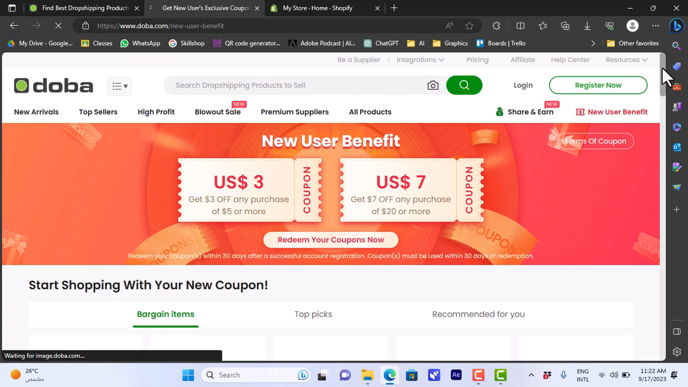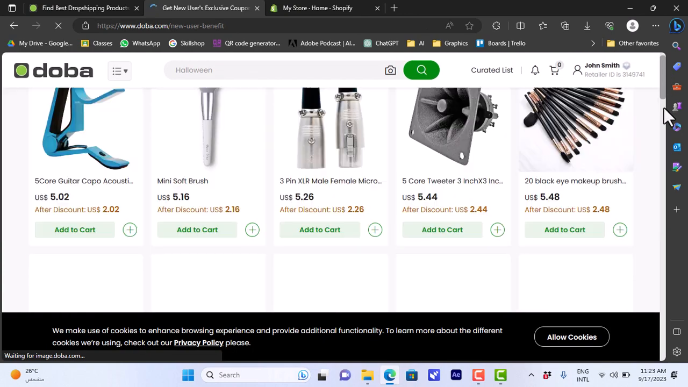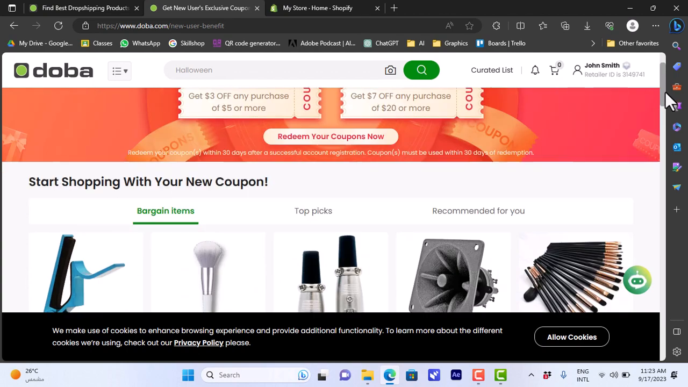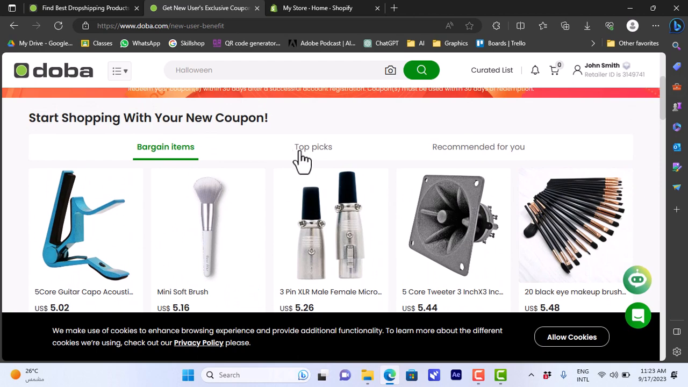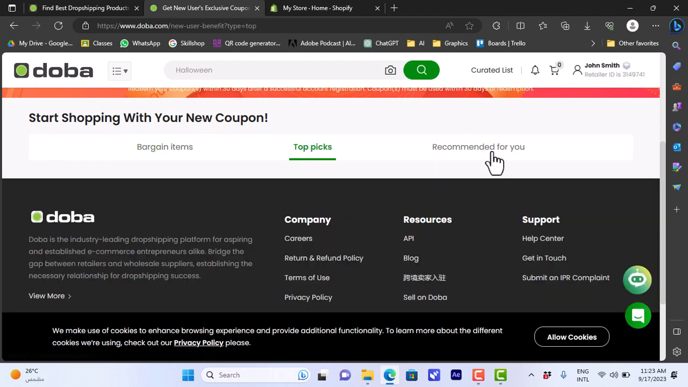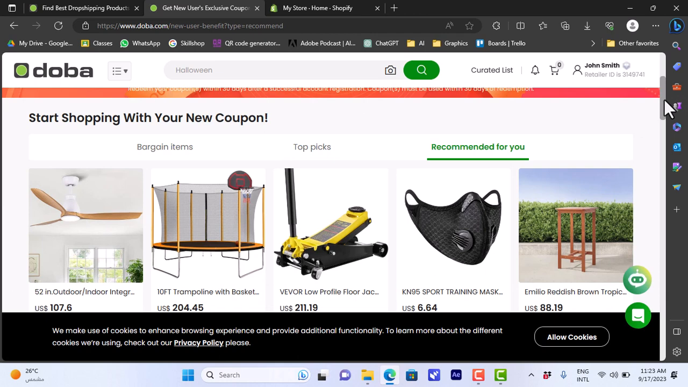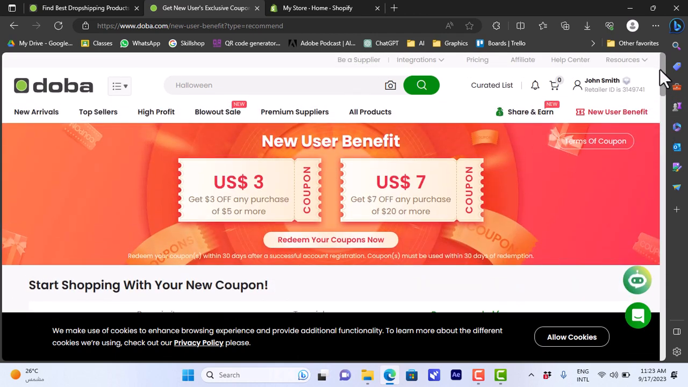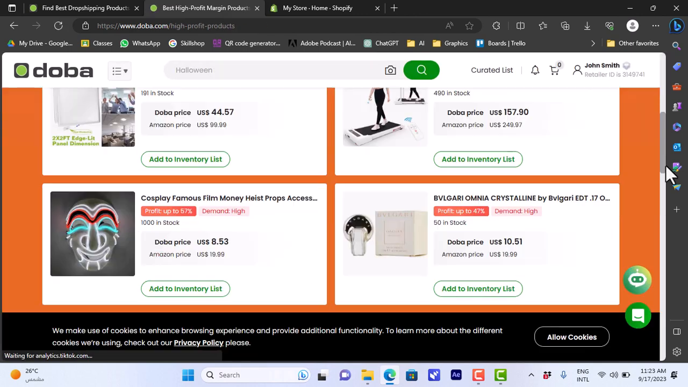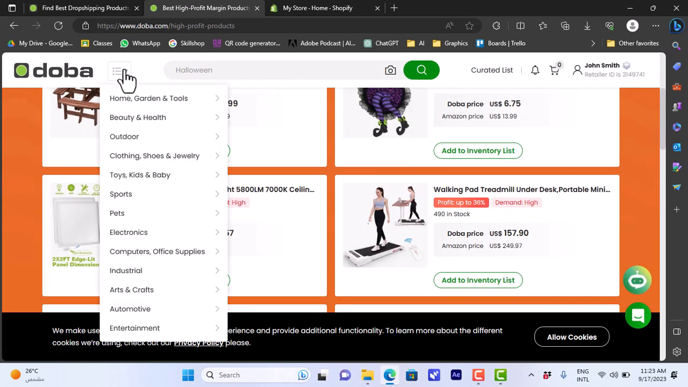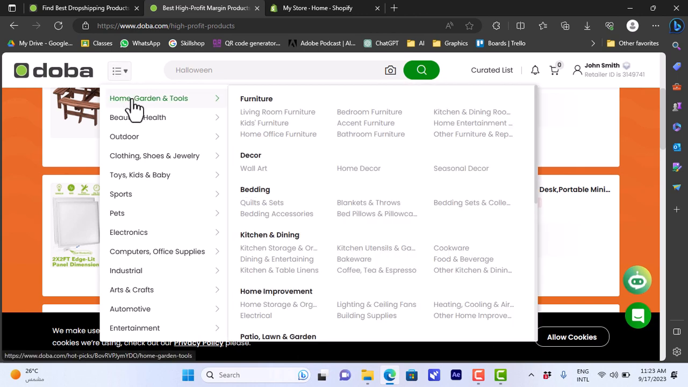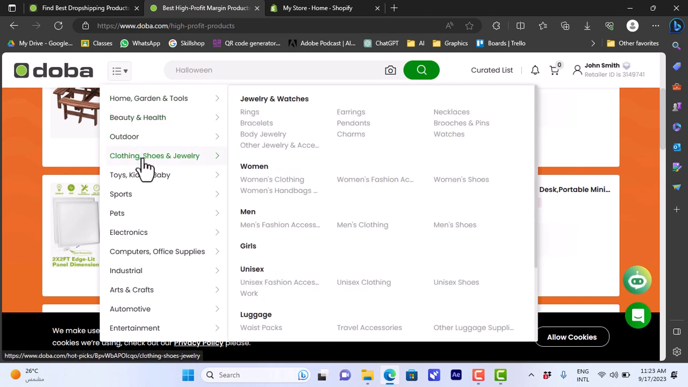and it'll open the Doba homepage, or my Doba dashboard, where I can view the different product categories. Of course, they give you the bargain items, their top picks or their recommendations, so you can view products recommended for you, or you can view the new arrivals, top sellers, the products with the high profit. So let's view the high profit products. If you decide on a product, of course, you can search for a certain product, or you can view here the different categories, like home, garden, beauty, outdoor clothing, and so on.